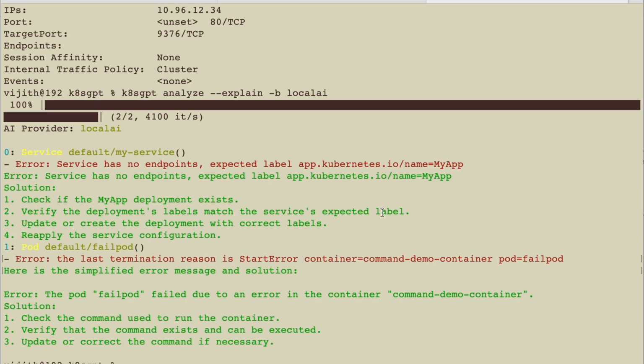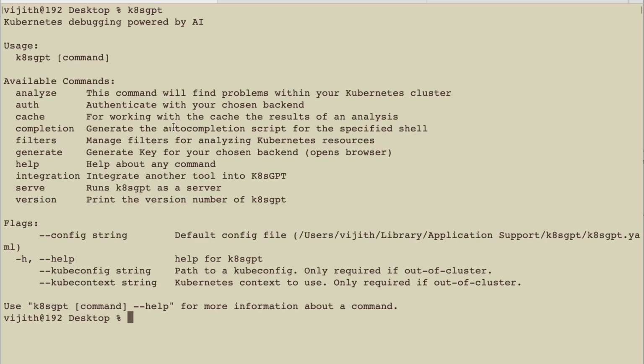So as told earlier, I have already installed K8sGPT using the brew command. So if I type k8sgpt here, I'll see the command with all the details. So I'll just type k8sgpt version. And as you can see, this is version 0.3.4 of K8sGPT.